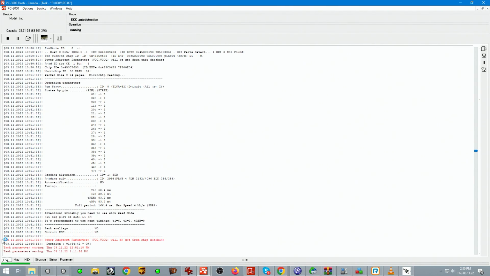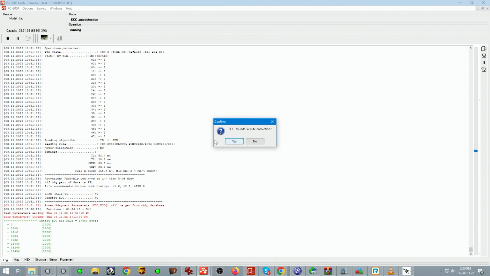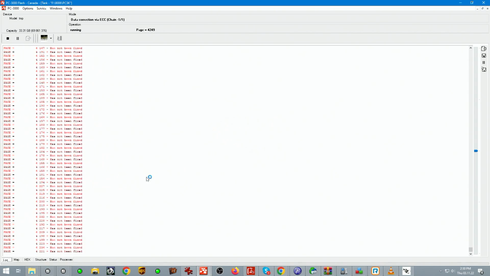Usually for a Sandisk device, the ECC is going to be determined fairly quickly, before 10%. There we go, we already found it. So our ranges are 2208, and we have 8 of them. 1, 2, 3, 4, 5, 6, 7, 8. So we're going to run error correction now.